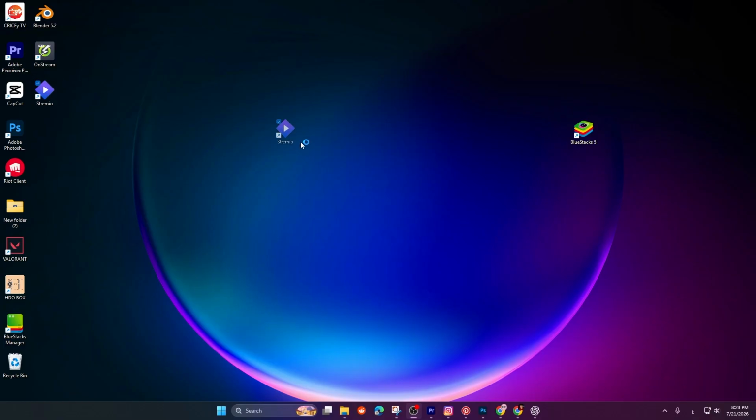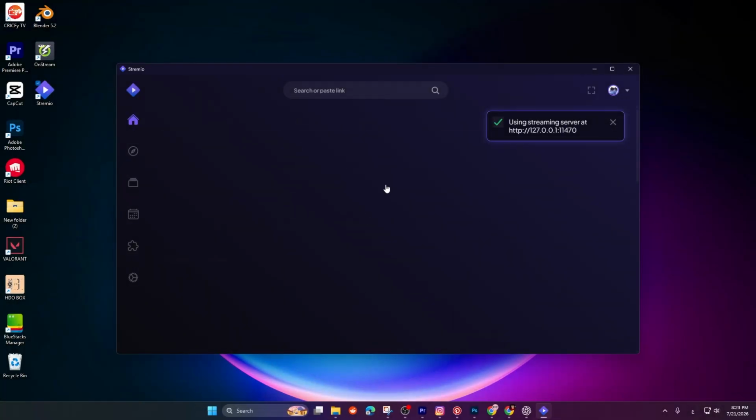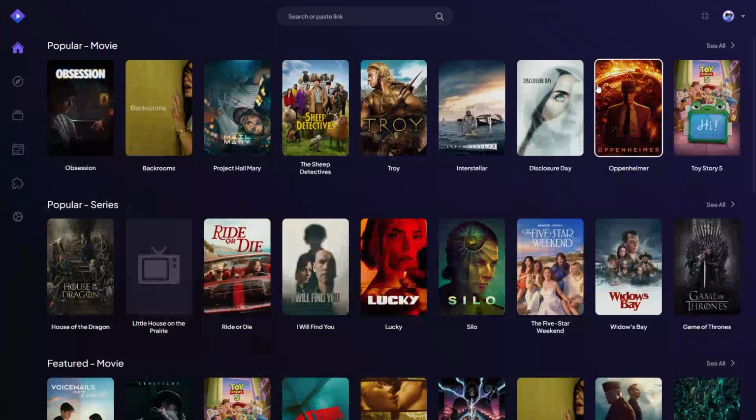If Windows displays a security prompt, read it carefully before continuing to make sure you're opening the correct installer. Now, sign into your existing account or create a new one if you're using Streamio for the first time.